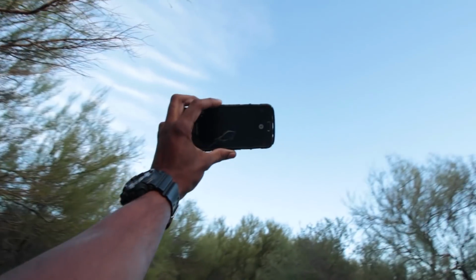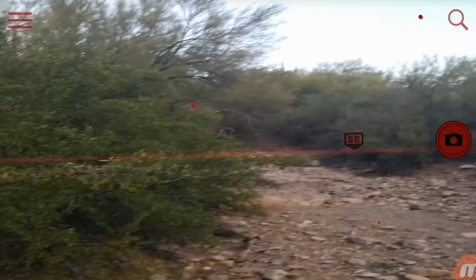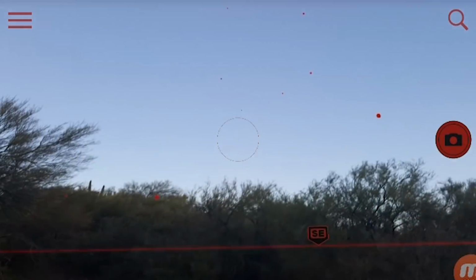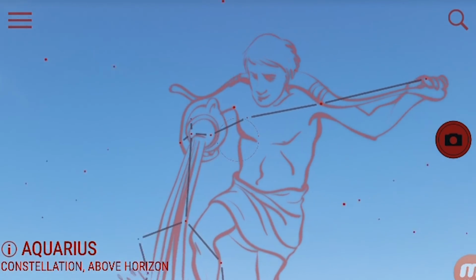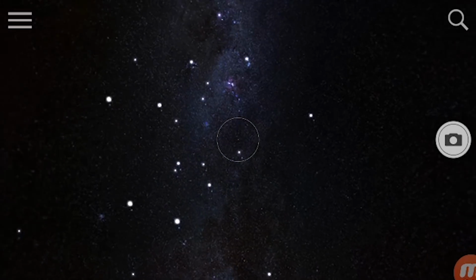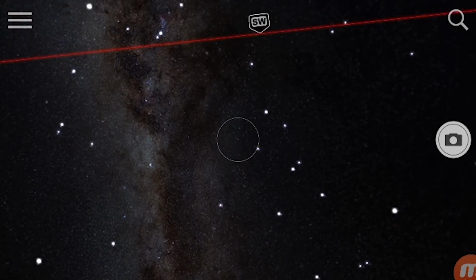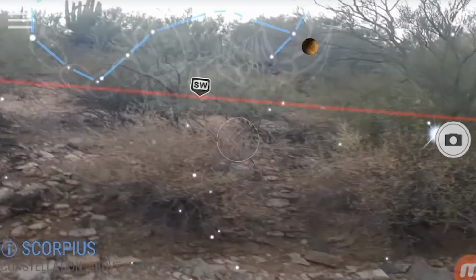SkyView. If you're doing nighttime lapses, SkyView is a great app for planning out where all the stars and constellations are going to be in advance. It's another augmented reality viewer. It imprints what you're looking at over the night sky, the names of the constellations. You can also zoom into different details. It helps you when you're planning out the perfect shot. You can also see things below the horizon line. This app is also free.